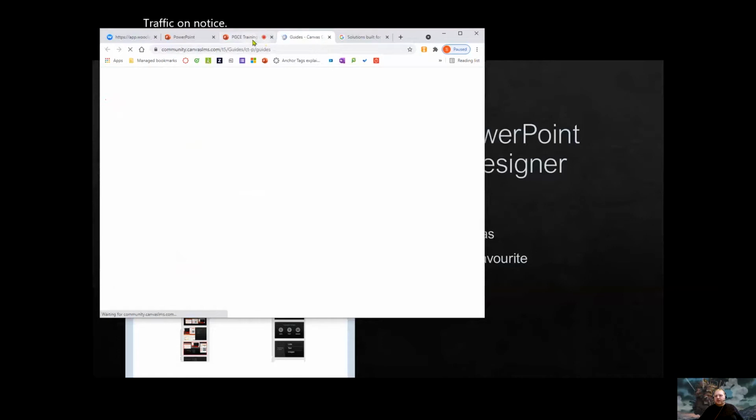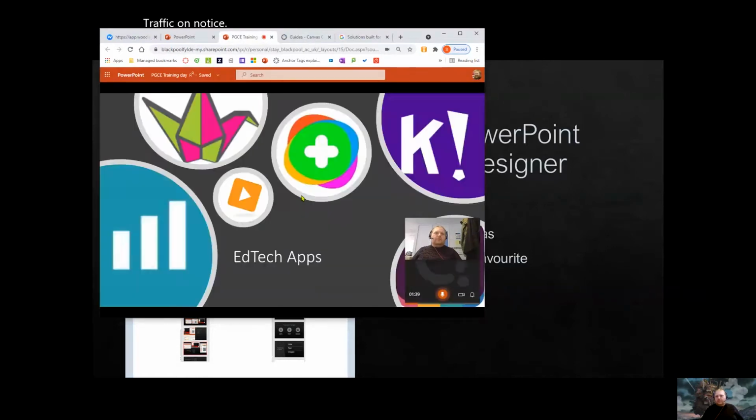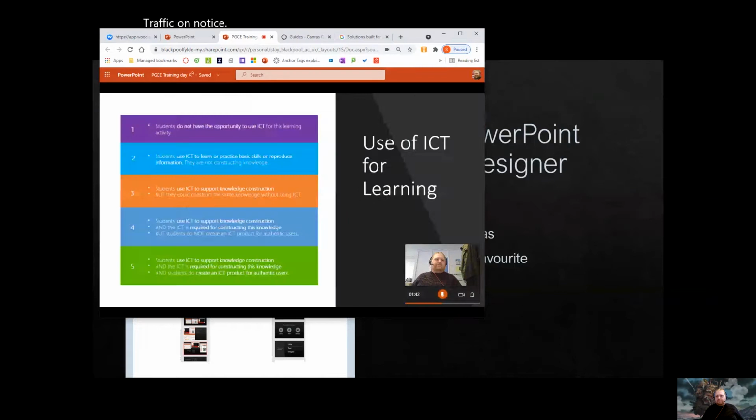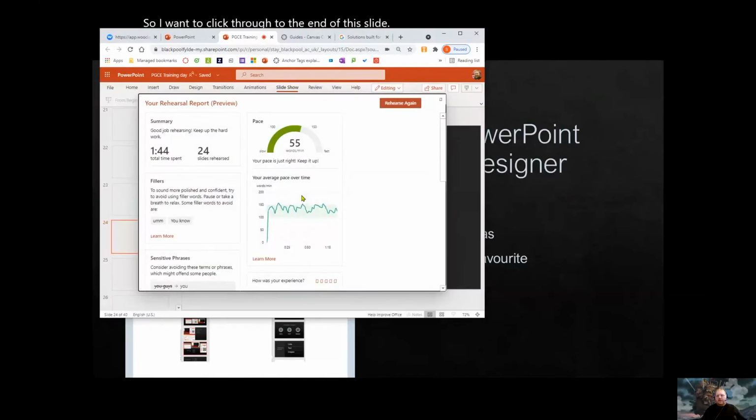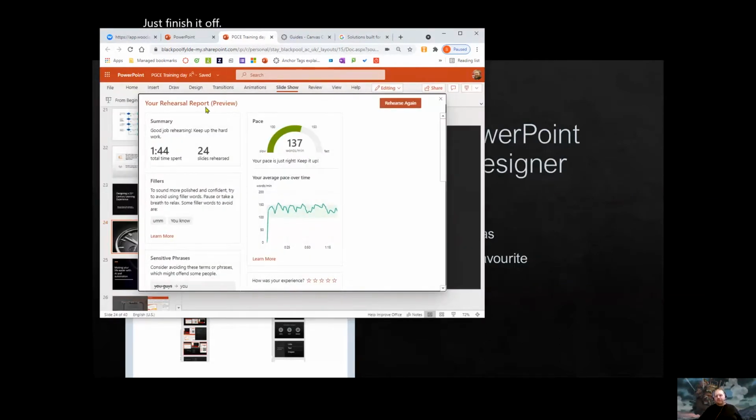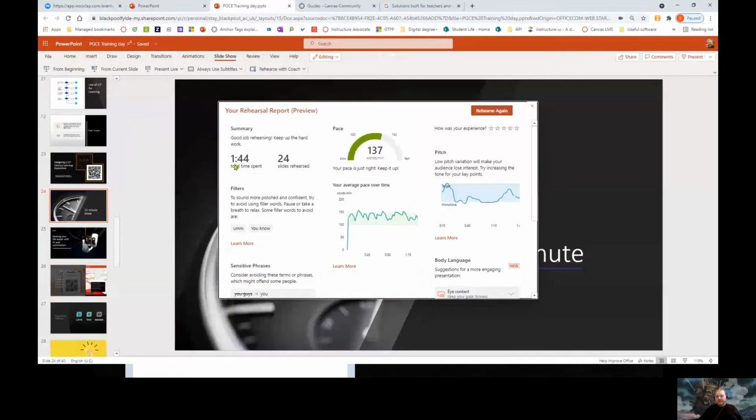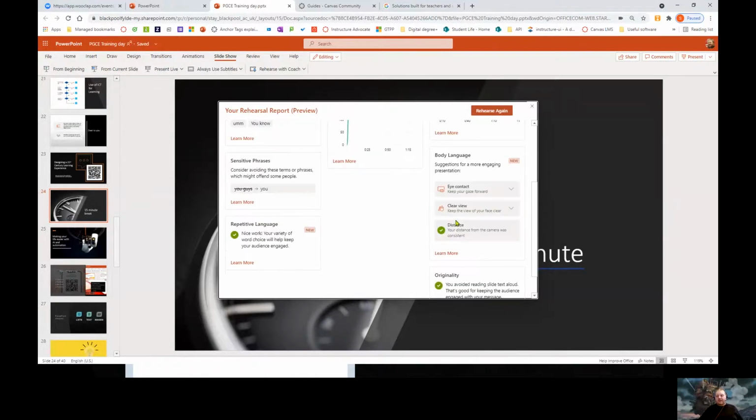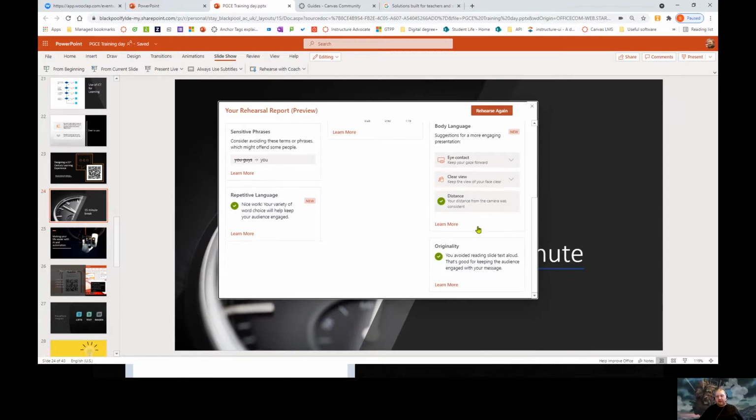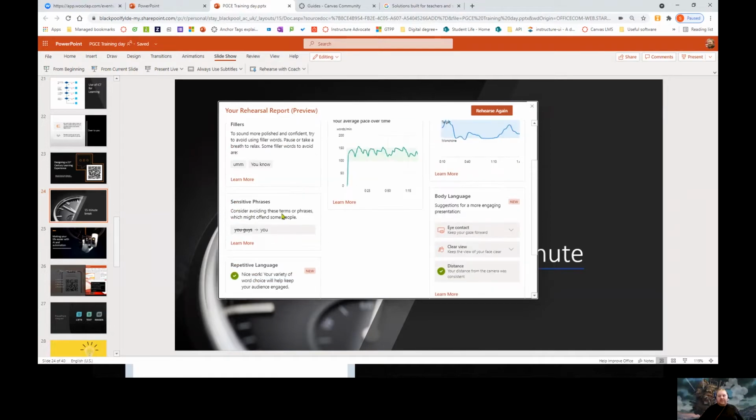So I want to click through to the end of this slide. Finish it off. There we go. It's now given us a rehearsal report at the end. You can see it's told you how long you've spent, how many slides you went through, what your pace was, what your pitch was, your average pace over time, and body language, saying keep eye contact with people, keep the view of your face clear, your distance is consistent. Well, I'd hope so, because I'm sat in a chair, I'm not standing up and moving around. It gives you an originality score, a repetitive language one, and also sensitive phrases as well.